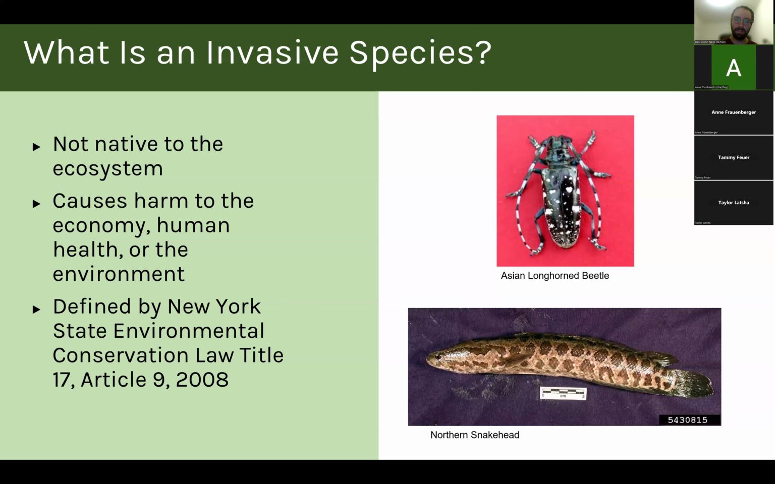So for us, an invasive species is something that is not native to the ecosystem that you're talking about. It causes harm in some way, measurable harm to the economy, to human health, or to the environment. And this is defined by New York State Environmental Conservation Law, Title 17, Article 9, 2008.